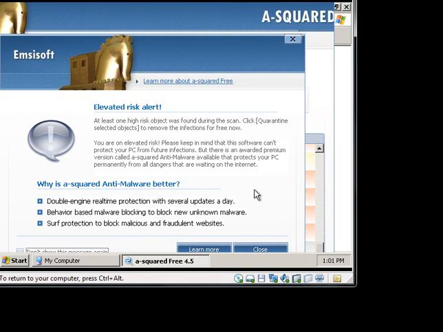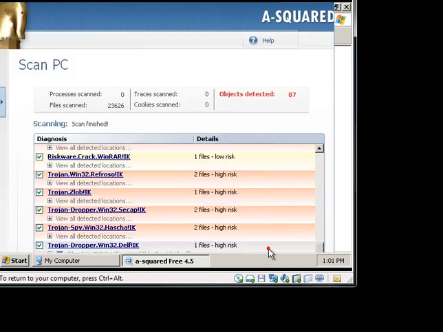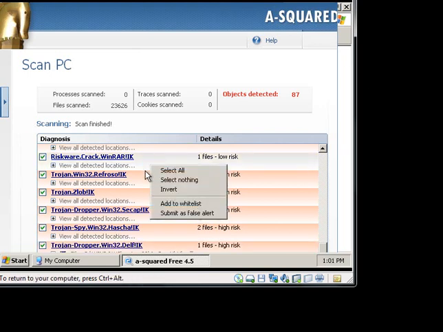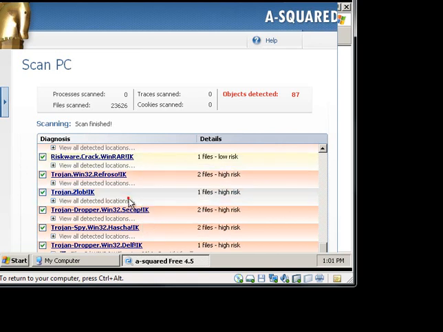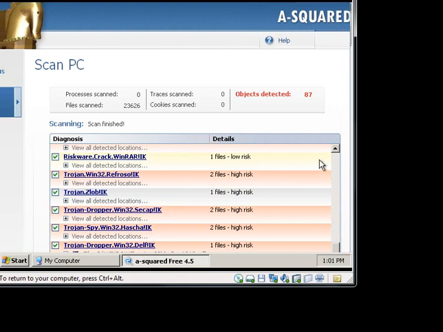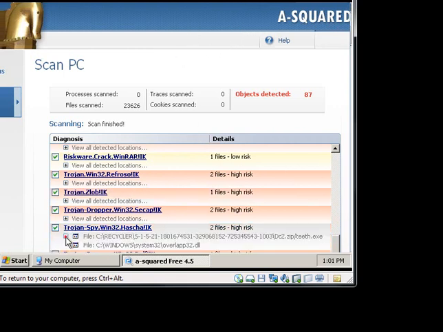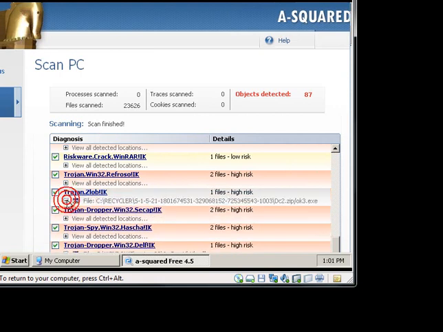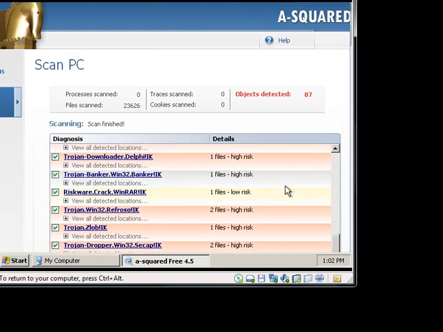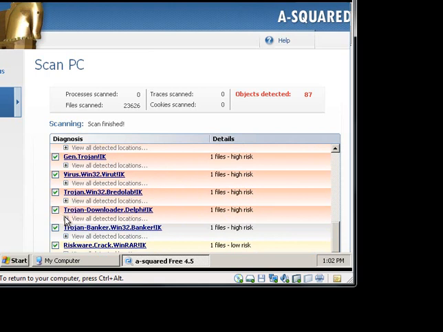Alright, so when this is finished, we get an elevated risk alert. I'm going to close that. But as you see here, we have a bunch of files. And there's one catch again. There's no real way to get to the buttons because of my machine. But if we take a look at some of this stuff, A squared has picked up a lot of the nasty stuff that all of the other tools I had tried to scan with. That's a false positive, that one there.